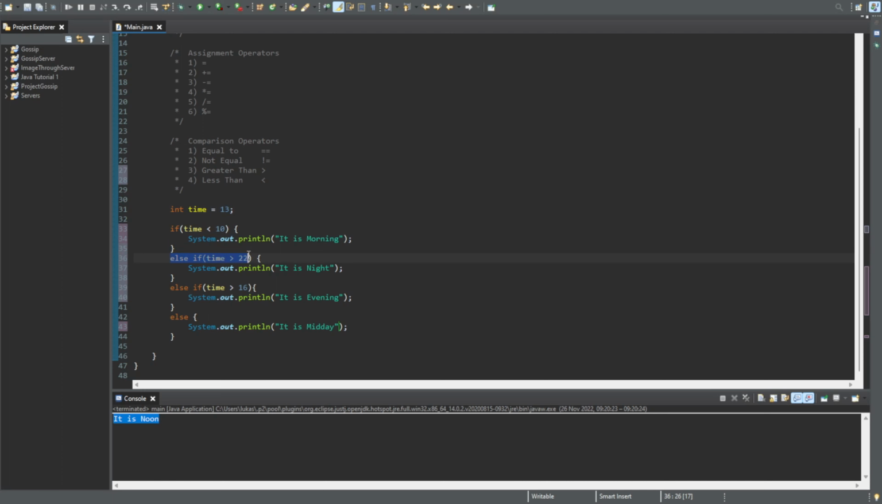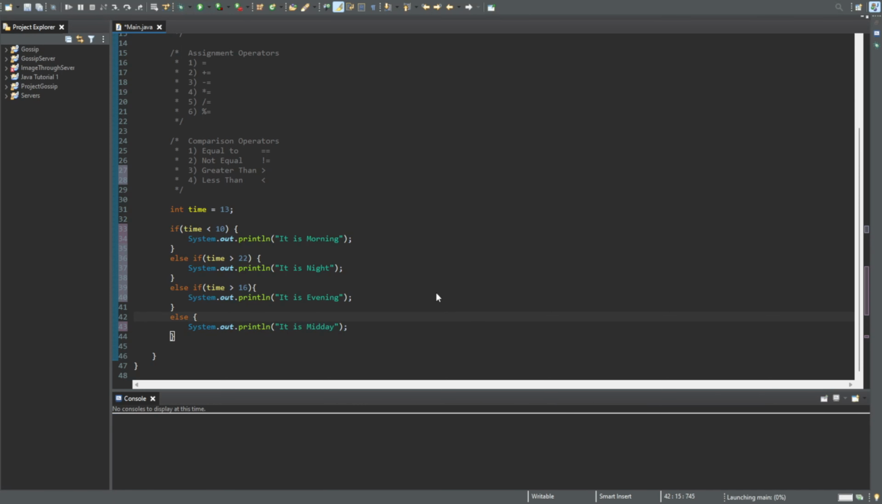Then we go into the next one. We go, if time is more than 22. It's not more than 22. Then we go, if time is greater than 16. It's not greater than 16, it's 13, it's less than. And then because all these conditions are false, we will print out this very last one.